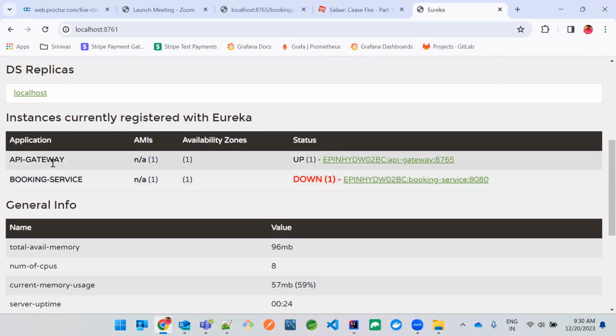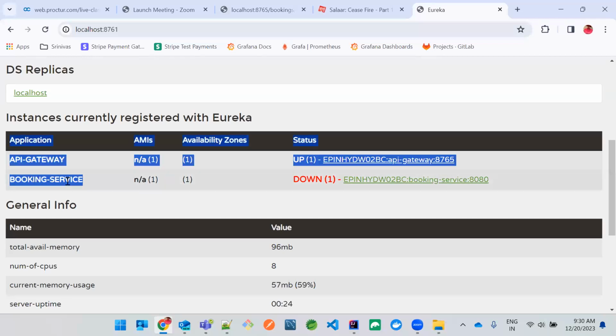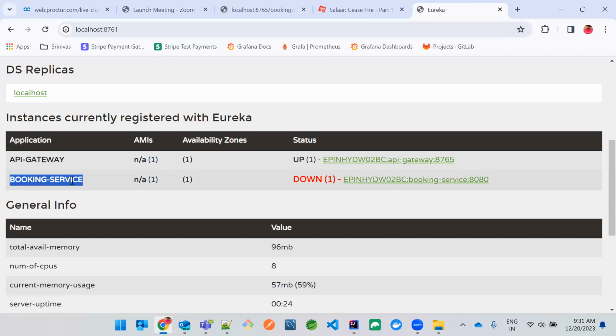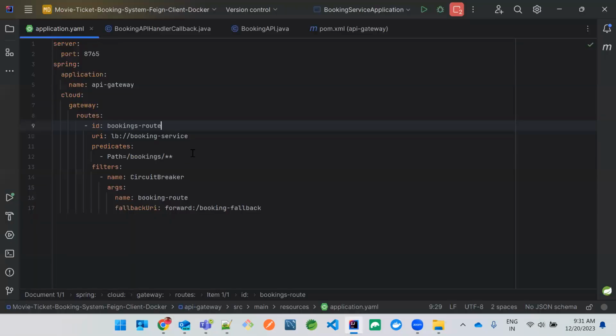So now when the API gateway is calling the booking service and it was unable to respond, the Eureka server will say, hey, API gateway, the booking service is down. I cannot do anything. Please handle it from your side. So whenever this booking service is unable to respond, this filter is getting invoked by the API gateway, and the filter name that we have given is circuit breaker. This is basically used for fallback mechanisms.